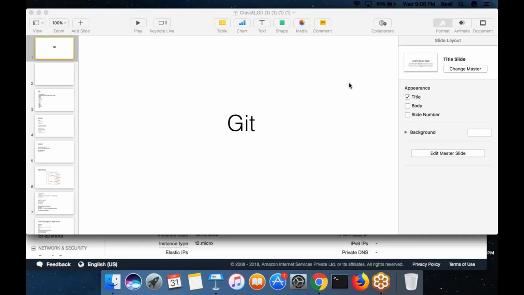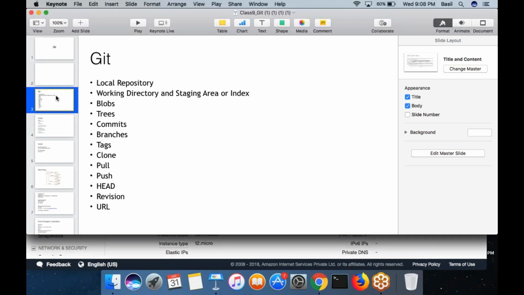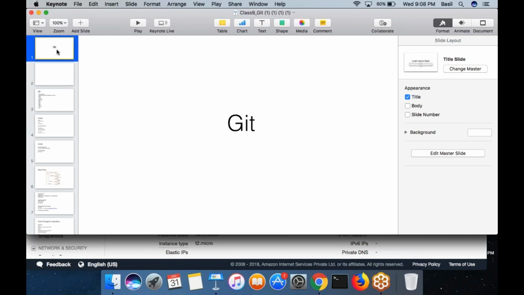Let us talk about Git. So, what is a Git repository? It is a source code management tool. What is meant by source code?